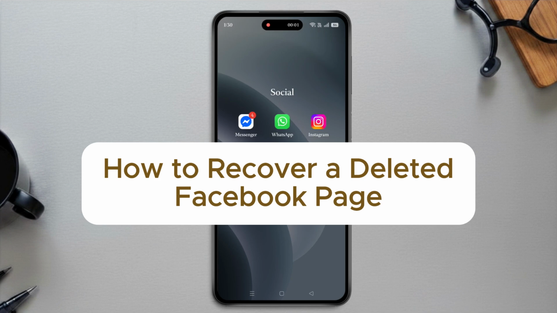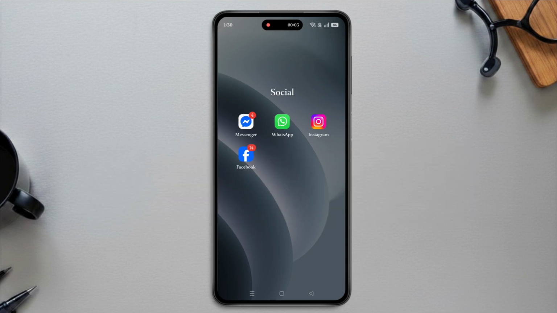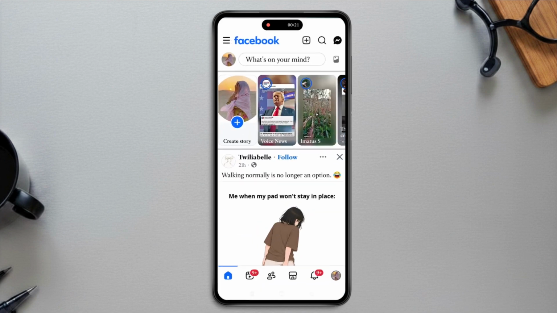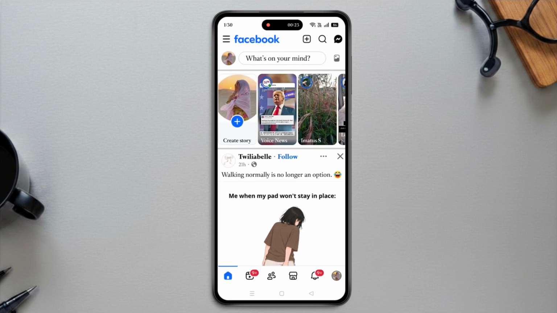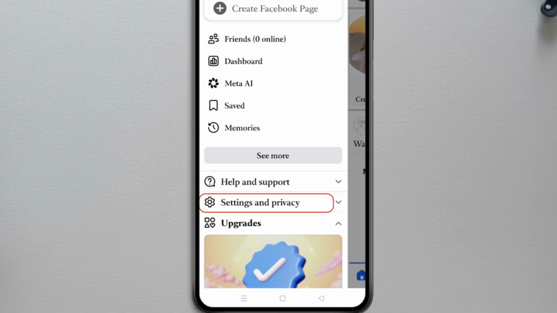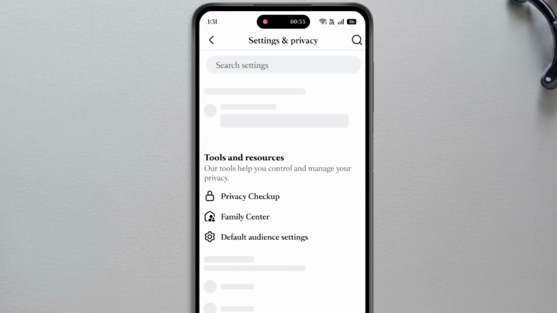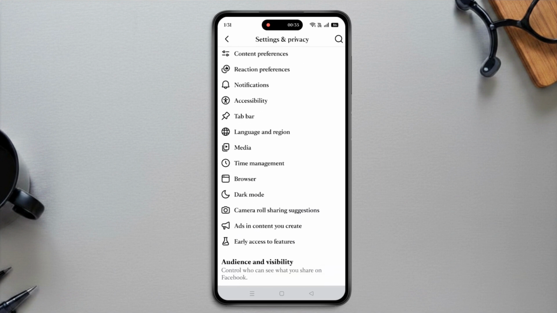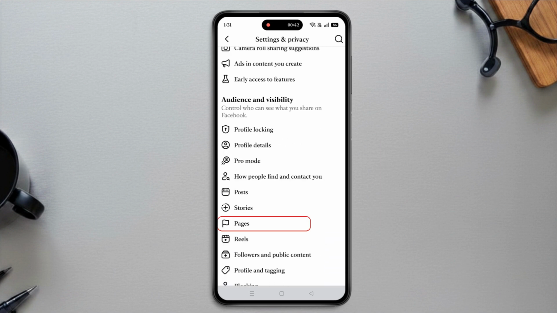How to recover a deleted Facebook page and reactivate it if it's still available for restoration. First, open the Facebook app or website and sign into the account that manages the page. Next, open the menu. Then go to Settings and Privacy and tap Settings. Now, scroll down to the Audience and Visibility section and select Pages.